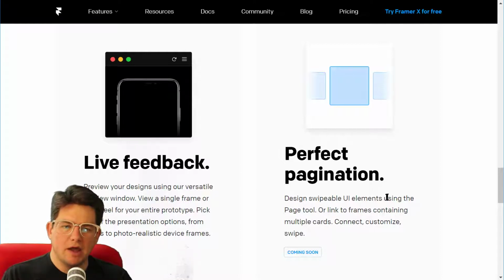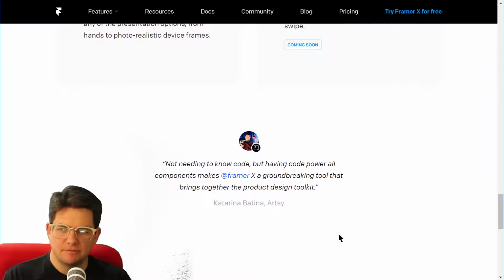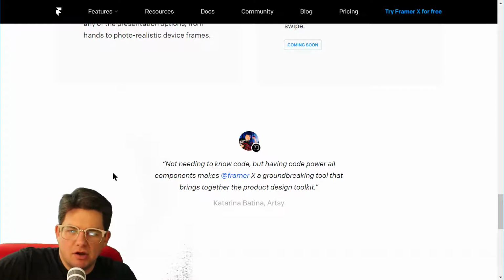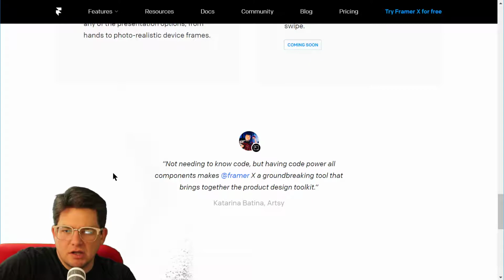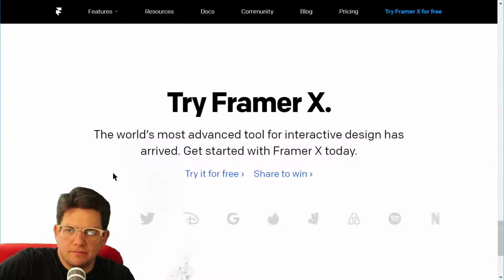Design swipeable UI elements using the page tool, or link to frames containing multiple cards. Connect, customize, and swipe. So this isn't real yet. It's coming soon. Pagination. Katrina Bettina from Artsy says, not needing to know code, but having code power all components makes FramerX a groundbreaking tool that brings together the product design toolkit.